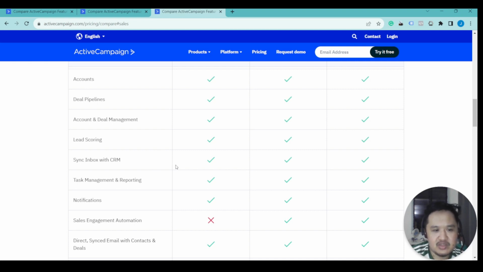Sync inbox with CRM. The great thing about this is that you can send one-on-one emails with the CRM feature. So you can send emails directly inside ActiveCampaign. You don't have to go to your email service provider like Outlook or Gmail or Google Apps. You don't have to do that anymore. You can use the ActiveCampaign inbox for that. So you can chat and send emails inside ActiveCampaign.